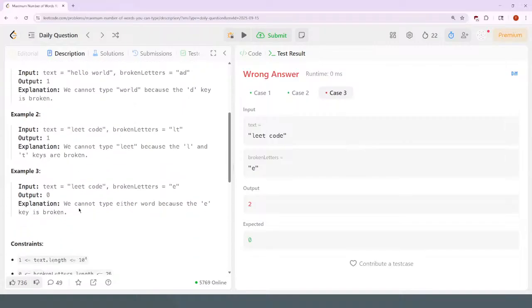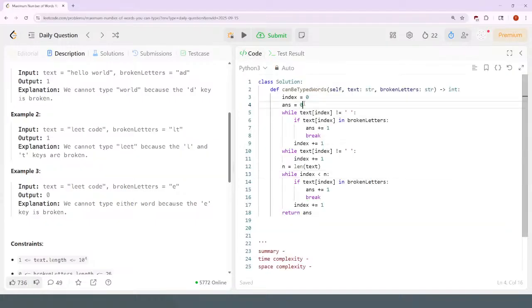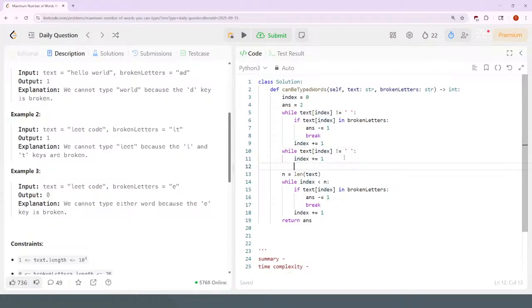Yes, I'm doing case 3 wrong. Oh, this should be answers 2 and then decremented by 1 each time. But I think my logic is still incorrect here. It stops when there's a space. I think I need another index plus equals 1 here. The index is at the space.